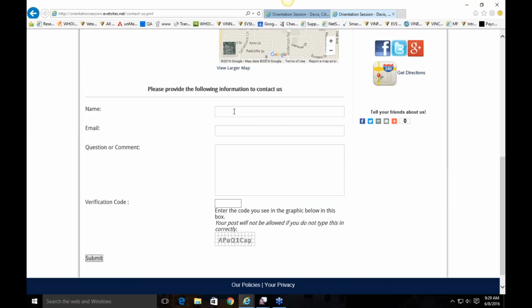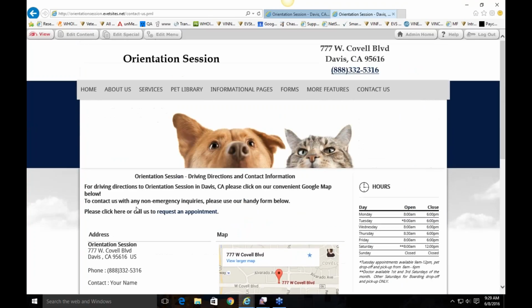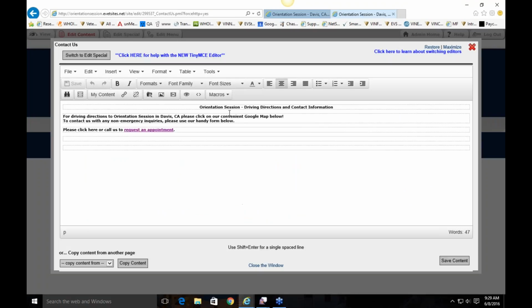But basically, your client can come into here, they can leave a comment or a question, and then they can submit it, and it would be emailed to you. So for this particular page, we'd go to edit content. We can change any of this that we want to change. You can link to any forms or add any special information about how to find your clinic.